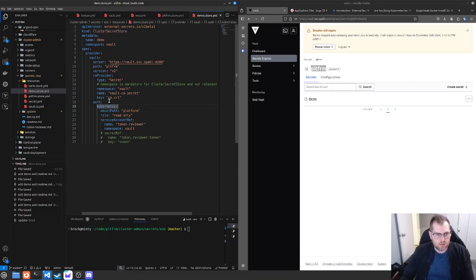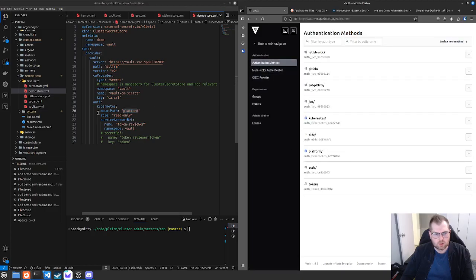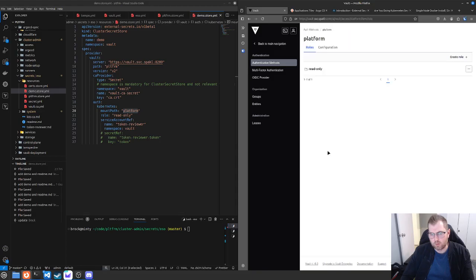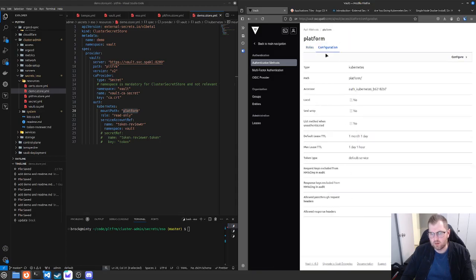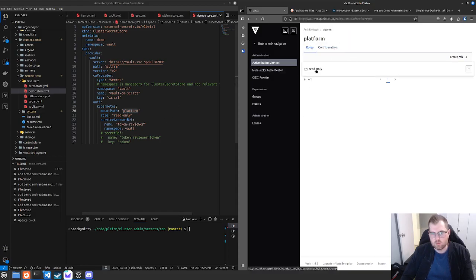And then from here, I'm going to give read-only access, and the mount path is going to be Kubernetes, or the Kubernetes mount path platform. So it's going to use this one with this configuration, and it's going to give this read-only role, and the service account it's going to use is that token reviewer that we used. So it's going to use that token. I found I didn't need this, but you can add the token directly if you need to. I didn't have to do it though.